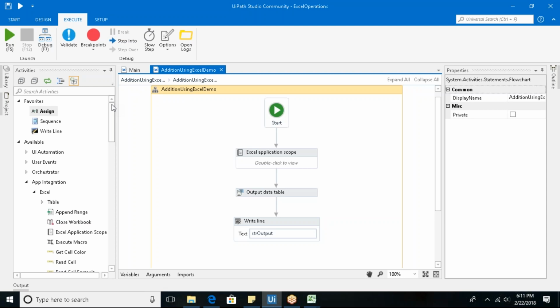Go ahead, Bala. Is it possible for communication to happen between two bots, or will each bot run independently? Suppose I am creating two bots and they are running in parallel at the same time. Can these two bots communicate with each other at runtime?